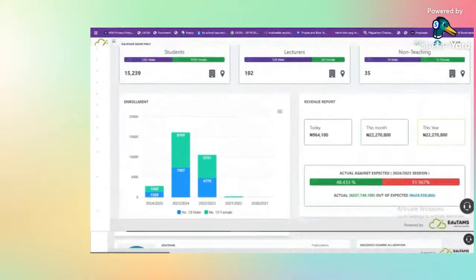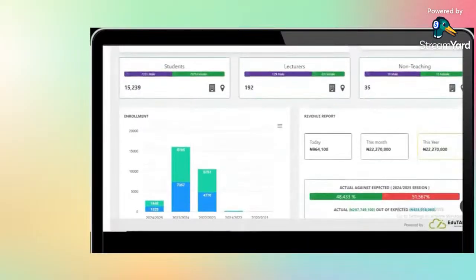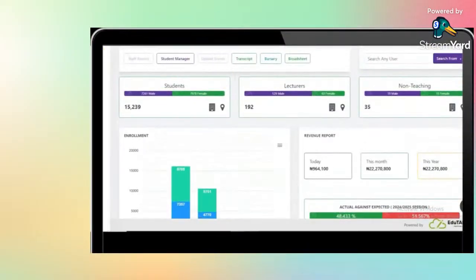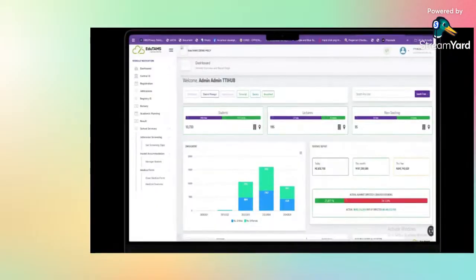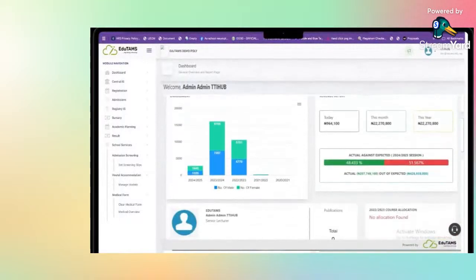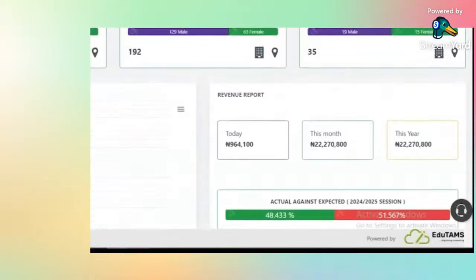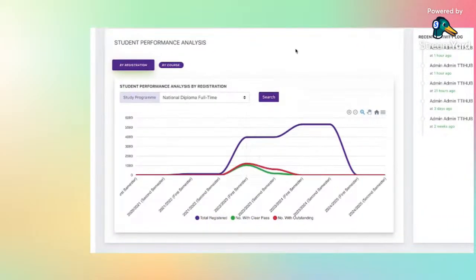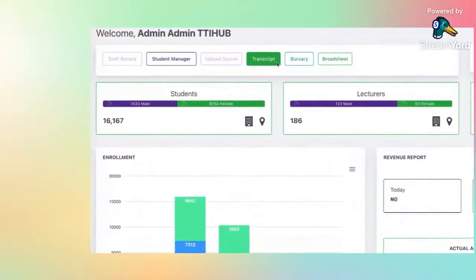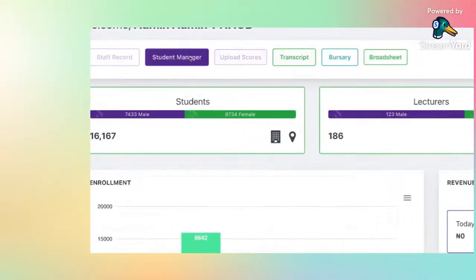Personalized dashboards provide direct access to authorized modules, ensuring a smooth user experience. The admin dashboard acts as a centralized hub for real-time insights and quick navigation. Admins can track student and staff enrollments, daily, weekly, and yearly revenue with financial projections, and student performance analytics for data-driven decision-making. Quick links ensure seamless access to key modules like admissions, bursary, and registry.